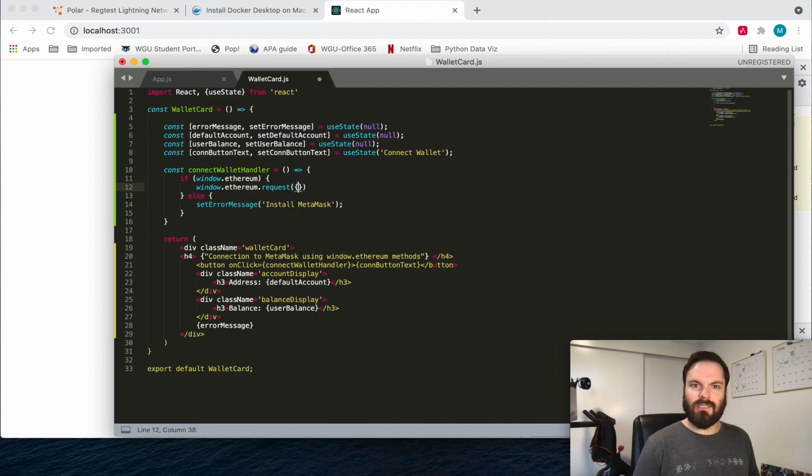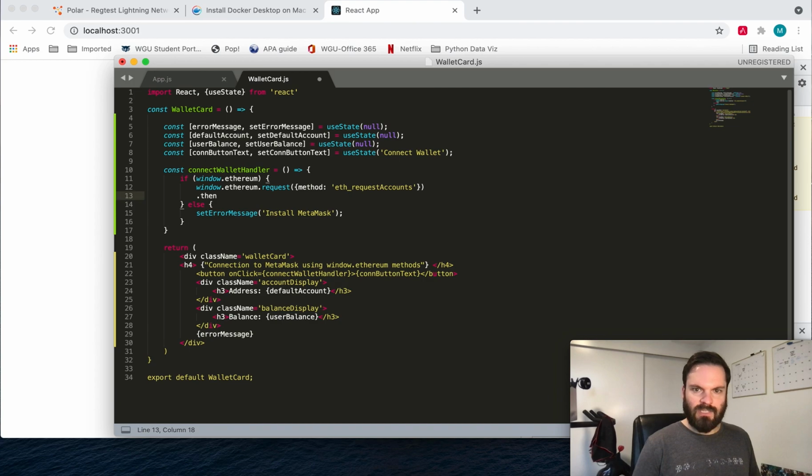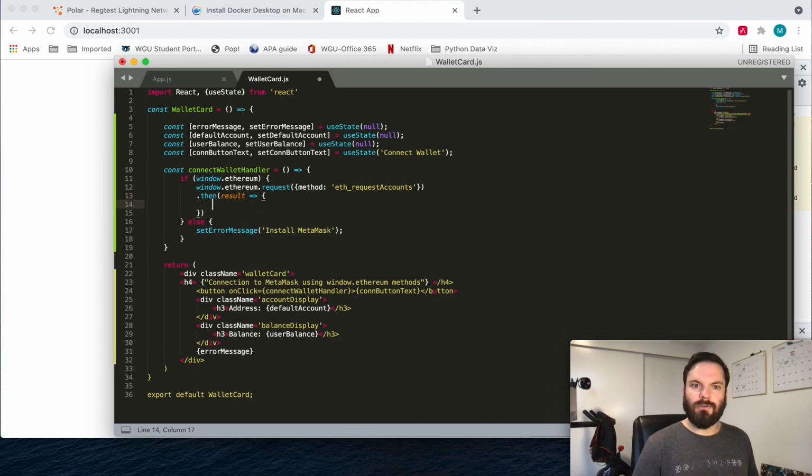We are going to say window.ethereum.request, and we're going to pass in an object. The method name that we're going to call is eth_requestAccounts. Because that's a promise, it will hopefully be fulfilled. When that promise is fulfilled, we will have a result, and we will call code on our result. So now we're going to have an account changed handler, and we're going to have a get balance function.